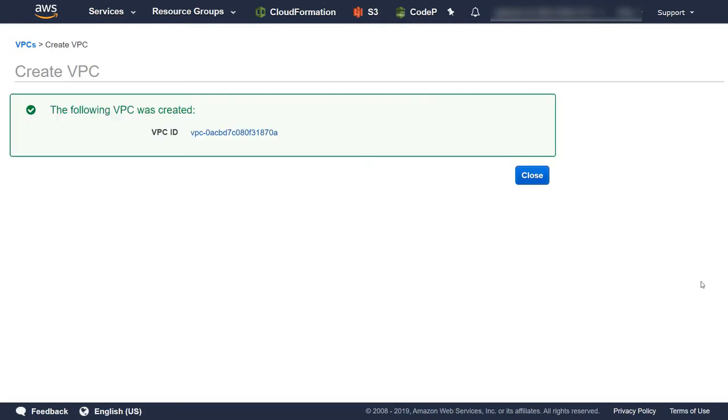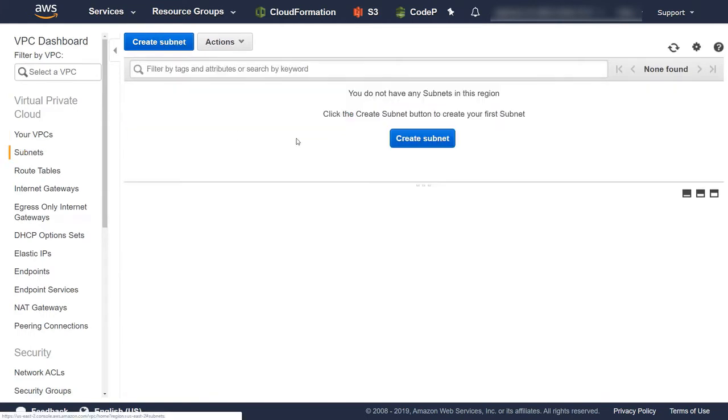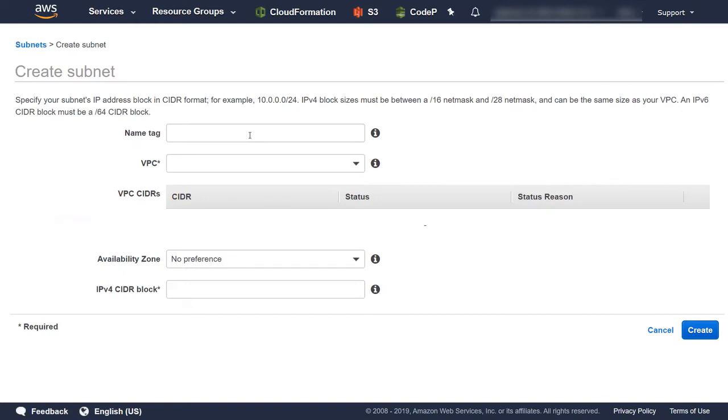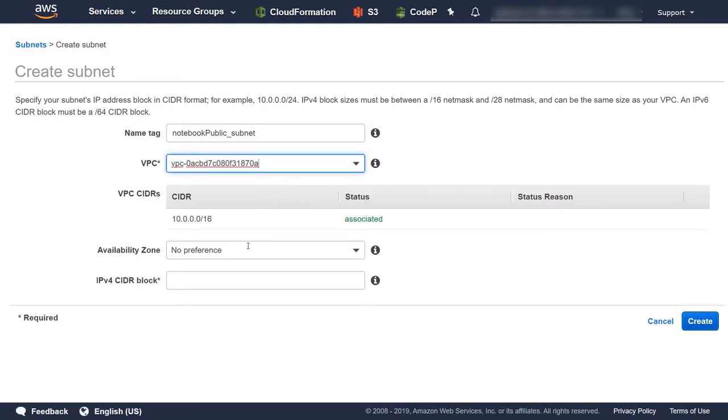Next, we'll click the link to our VPC. And we can create our two subnets. Click Subnets, Create Subnet. We'll name our first Notebook Public. And we'll select the VPC we just created. And we'll make sure our CIDR block goes inside of our VPC CIDR block. I'll use 10.0.1.0/24.